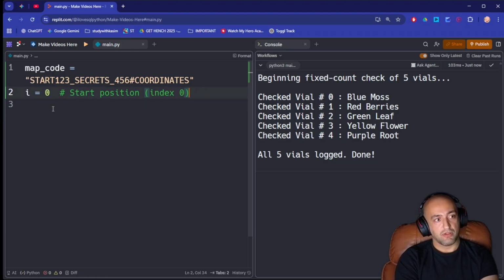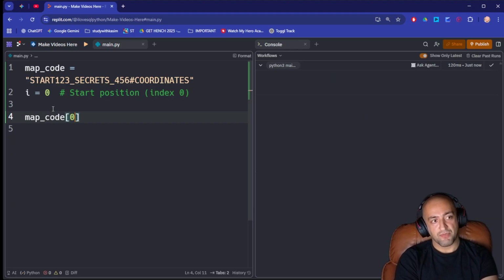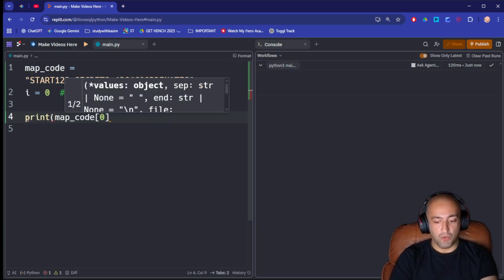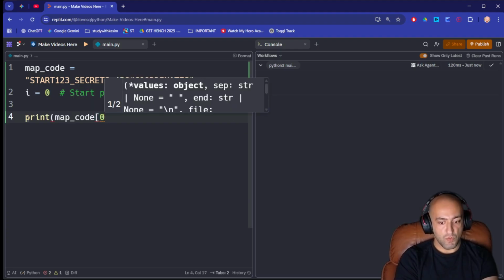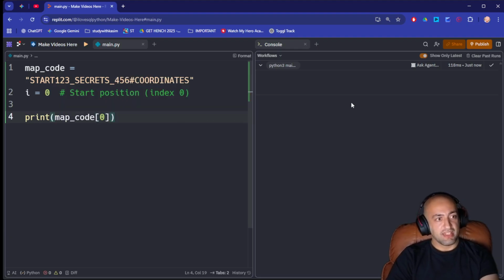So let's take a look at this. Map code, 0. Control Enter. Aha, I've missed the print statement. Very good. Now this should work. Here we go. Perfect. So you can see now it says S, which is right here. And if I do -2, this should be E. So you can see we can actually index a string too, which is great. Now we know that i is 0, so if I do i here, it's going to print off S, which is right there.